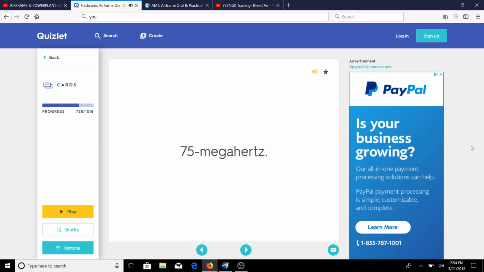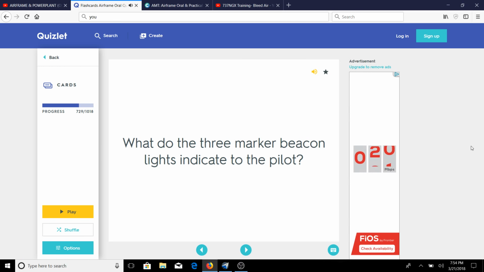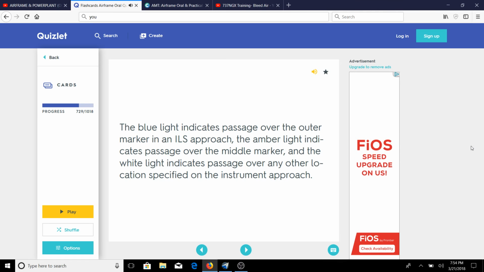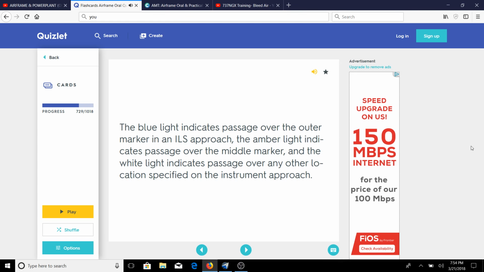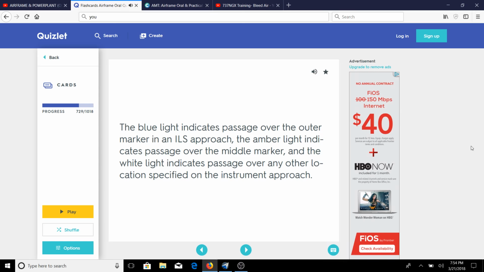75 MHz. What do the 3 marker beacon lights indicate to the pilot? The blue light indicates passage over the outer marker in an ILS approach, the amber light indicates passage over the middle marker, and the white light indicates passage over any other location specified on the instrument approach.